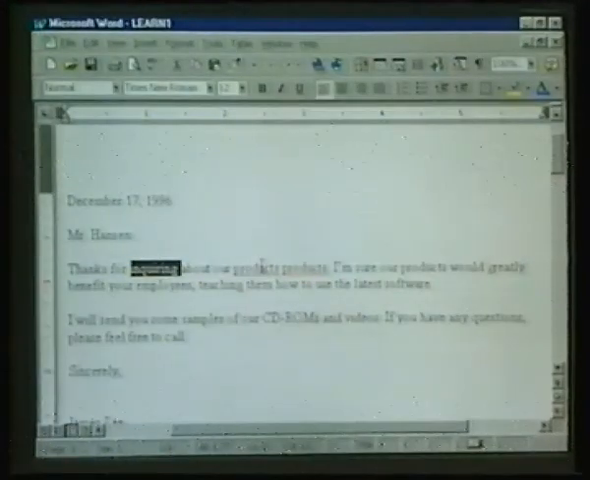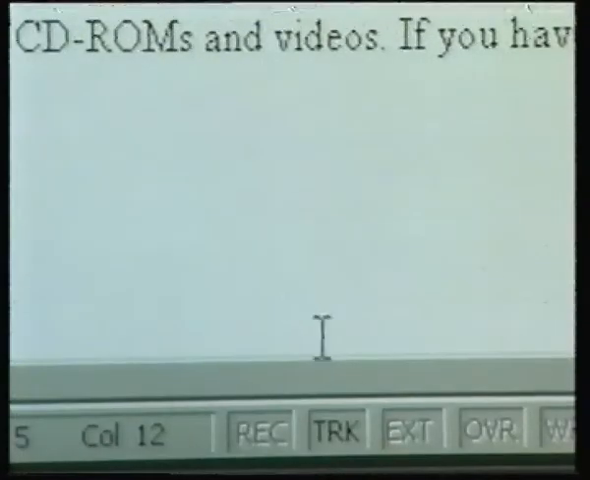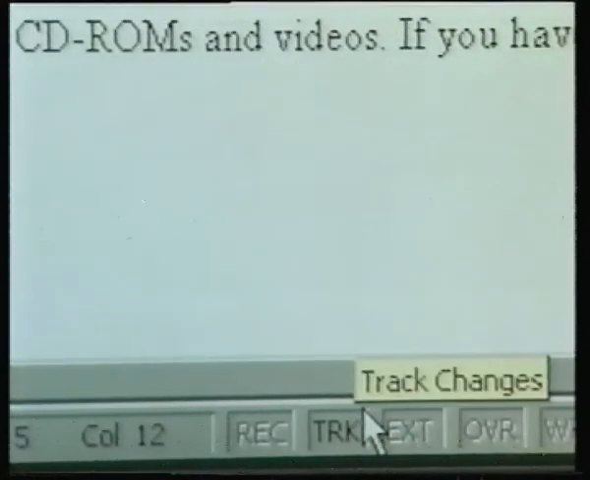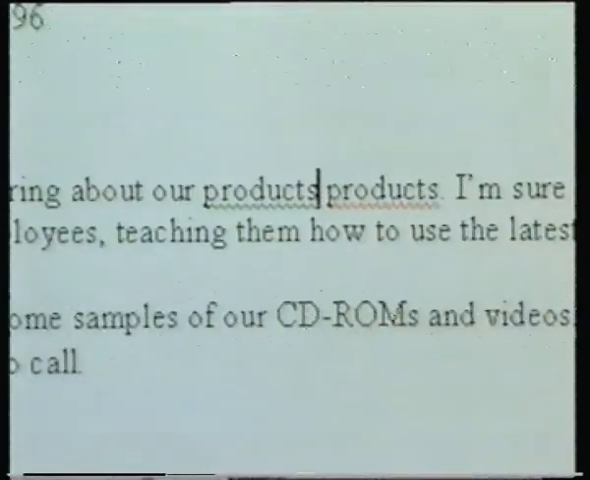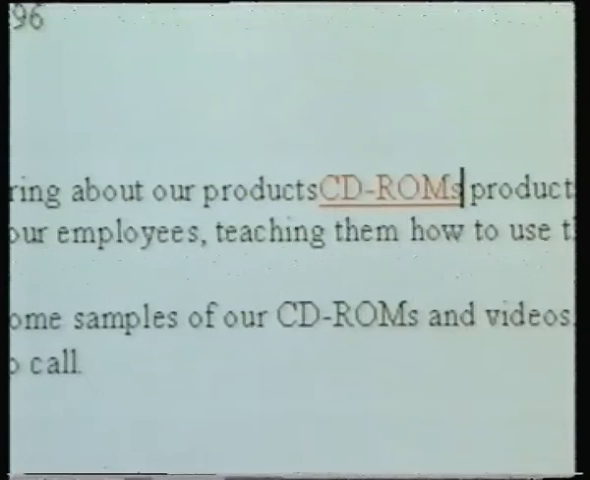Now the changes will appear in the document as the text is typed. In addition, notice that the letters TRK are bolded in the status bar near the bottom of the screen. This indicates that the tracking marking is currently turned on. Now place the insertion point after the first occurrence of the word Products and type CD-ROMs. Now move the insertion point back to the end of the first Products, then press the backspace key until the word has a line through it.